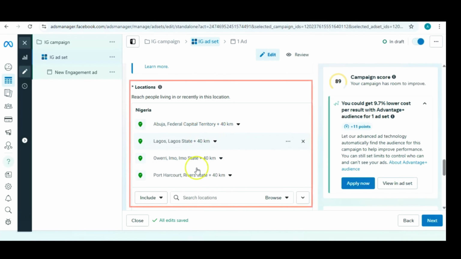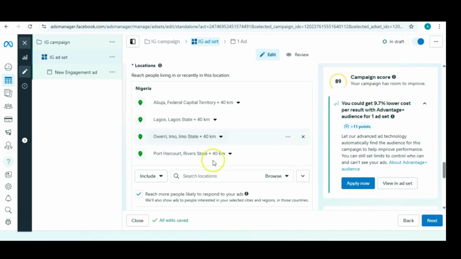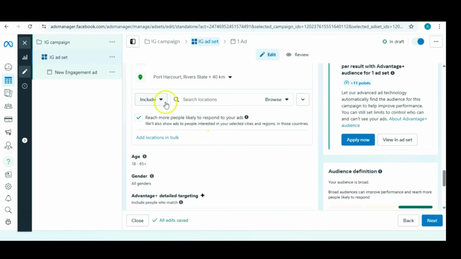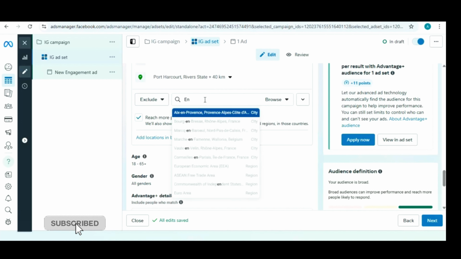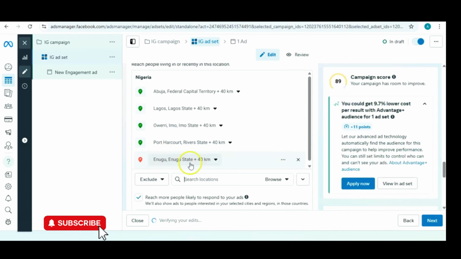So once you are done selecting the particular state you want your campaign to run in, you can move to the next section. Also, if you don't want your campaign to reach a particular state, just go ahead here, select, and click on exclude. You can put any state of your choice and say you don't want your campaign to run within that. Just go ahead and select that. It's going to show like this. So this is how to do it if you don't want your ad to run for a particular state.